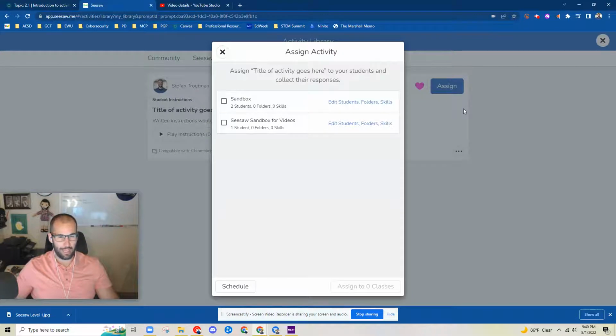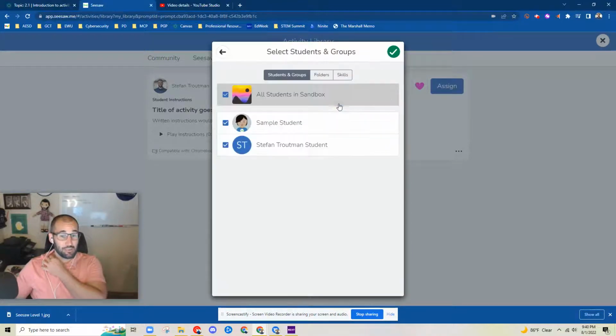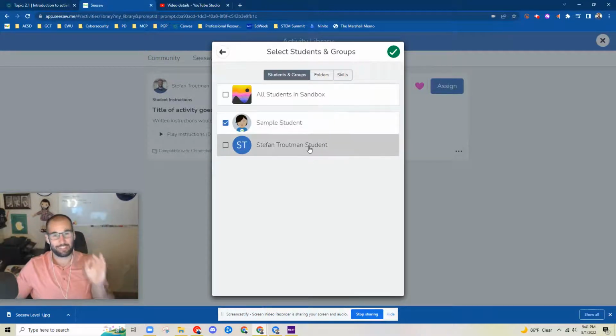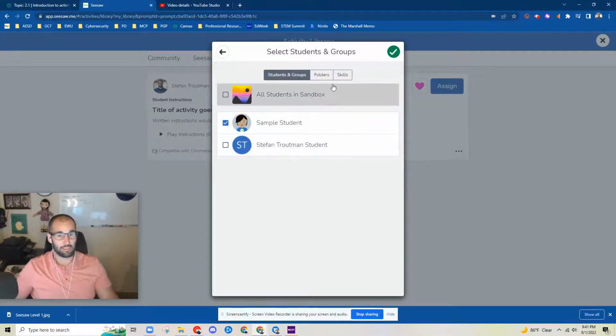If I want to assign it right here, these are all the different classes that I've created within Seesaw. What I love the most is you can come in here to edit the students' folders and skills, and you don't have to give it to every single student. You can just give it to this one student. Awesome built-in differentiation. I love it. So you can make multiple levels of activities and assign them to those students. It's so great. It's one of those things that really makes the learning management system powerful.